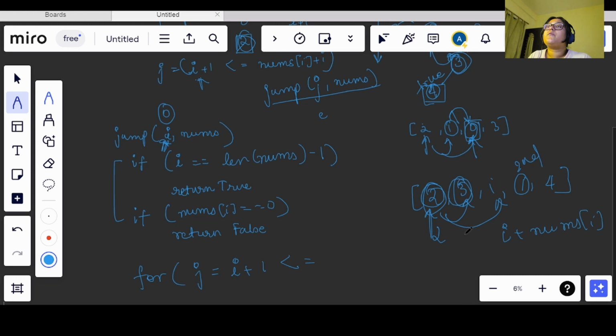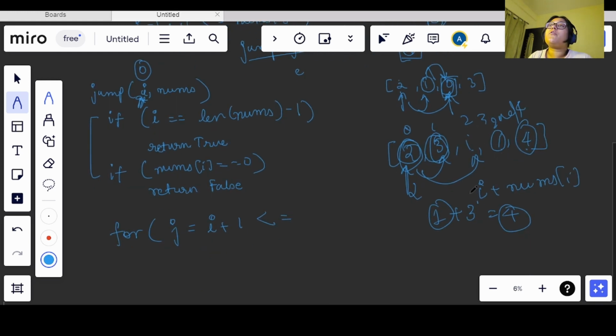If we have 3 here, we are on the first index and we can go till 1, 2, 3, 4, meaning we can go to the fourth index, which is 0 1 2 3 4. We can reach the last index. Therefore we need to add I with nums of I in order to get the maximum index that we can reach. So let's say max reach is equal to I plus nums at that index. So j will go till less than or equal to max reach.